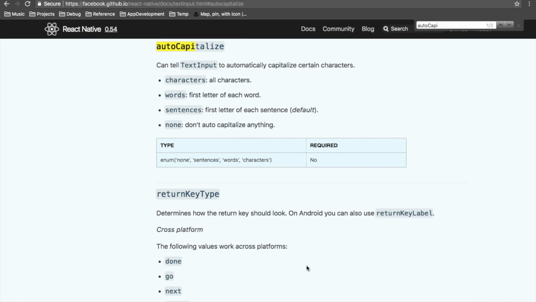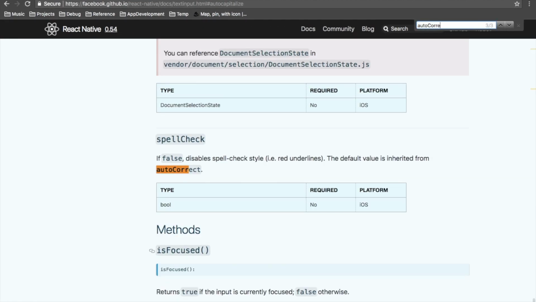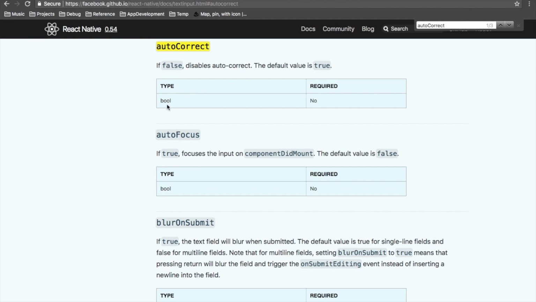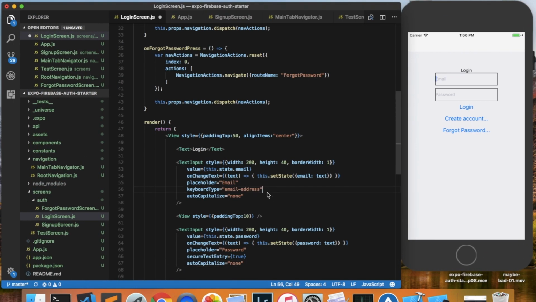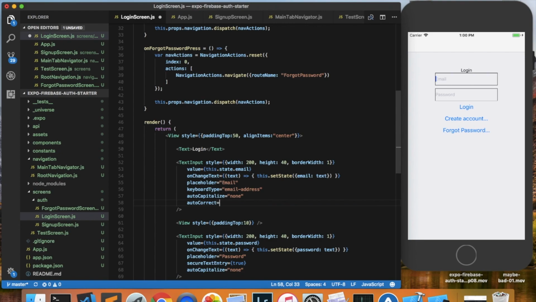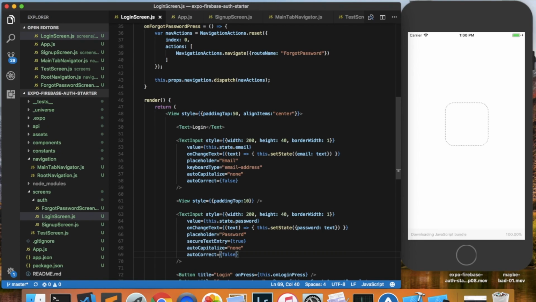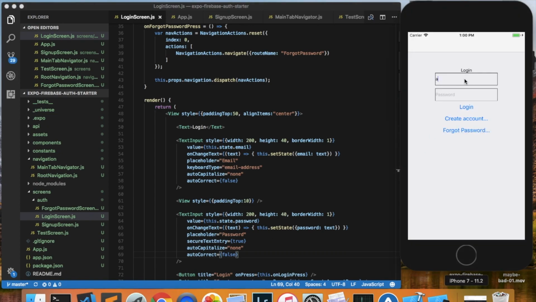And the autocorrect is also called autoCorrect, which, let's find that, here it is. That's actually a Boolean, so we'll just set autoCorrect equal to false. And we'll save that and test it out. So if I type ABC, it's not trying to correct anything I'm doing, and also the A is no longer capitalized, same with the password.